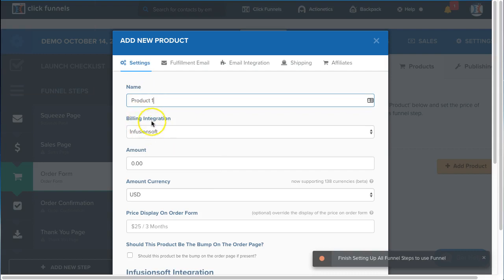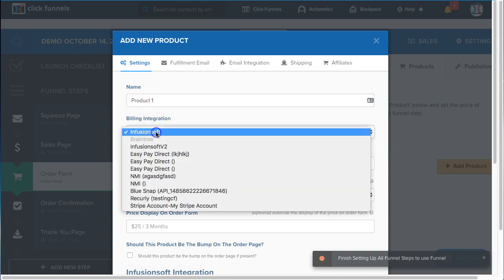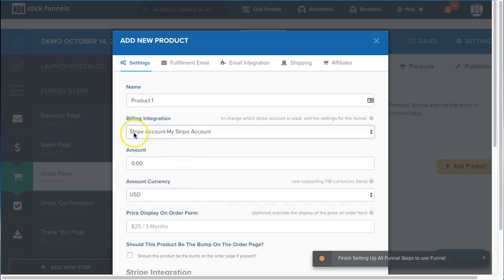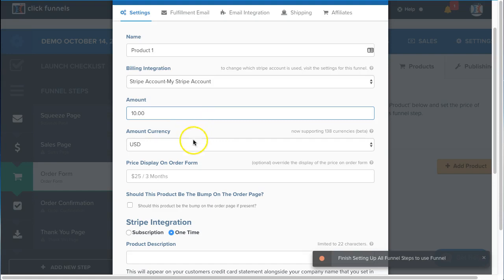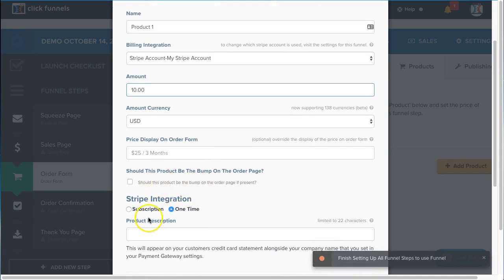And then which billing integration we want to use. Now, if you remember back in the beginning of our Getting Started Right series, we integrated with Stripe. So we're going to go ahead and select our Stripe account. Now, the amount that we want to charge, say we're going to charge $10 for this product. We'll go ahead and set that there. If you wanted to override the display on the order form, you're welcome to do that as well. Now we want to check and make sure that this is either a bump, a subscription, or a one-time payment. So in this case, we're just going to use one-time payment.